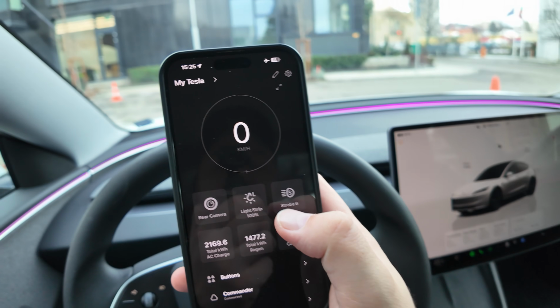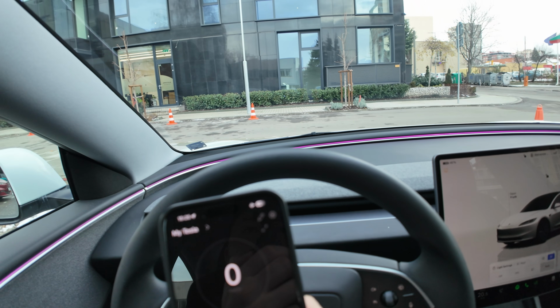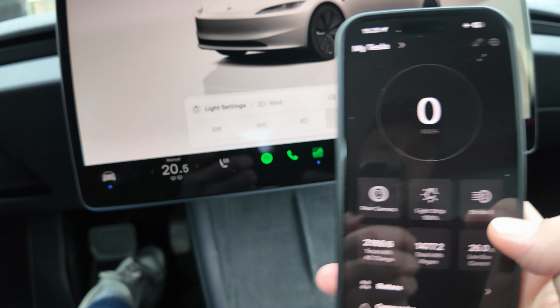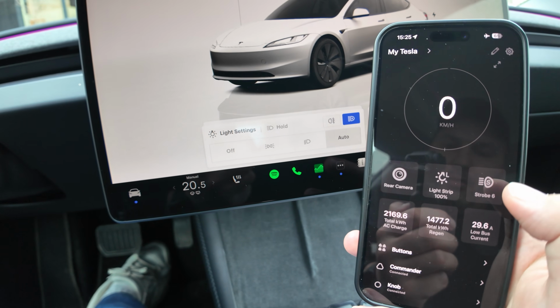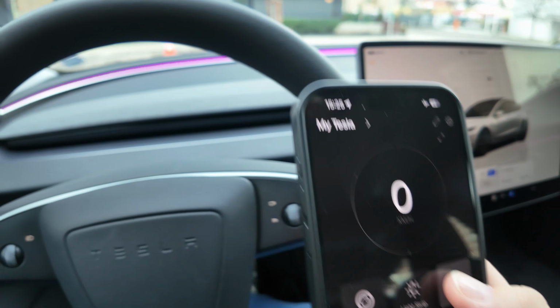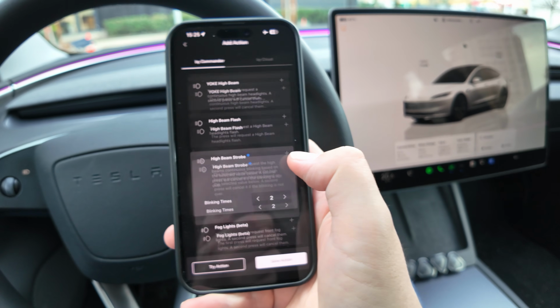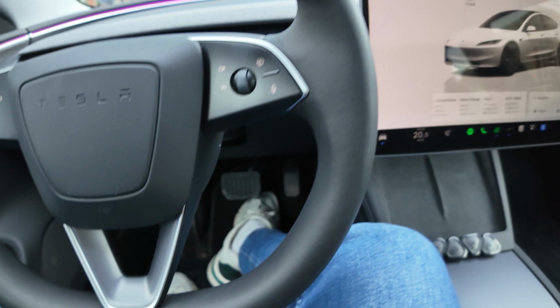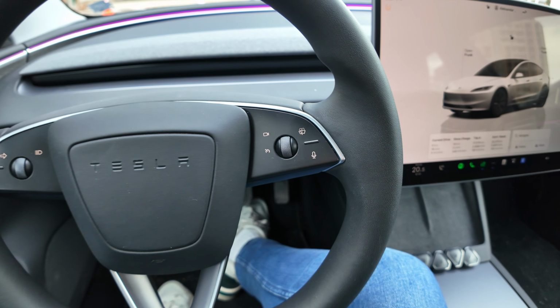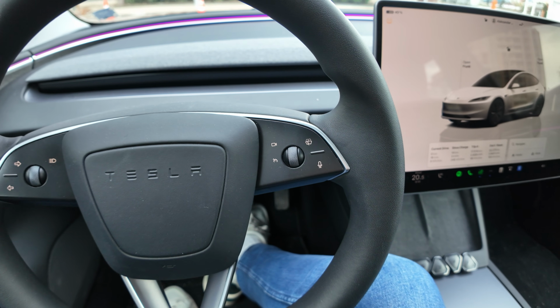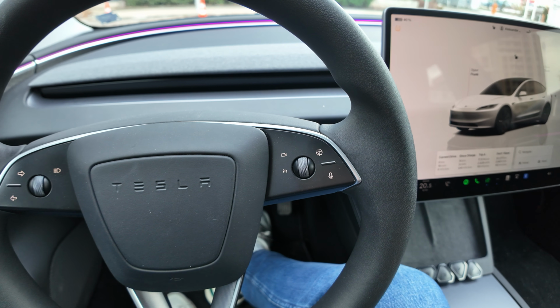Another feature we added, which is actually going to work on every model, is the strobe lights. So basically when I press this button right here, my high beams are flashing multiple times. Let me show you right here. There you go. It's pretty cool because I can go inside the app and choose the amount of flashes, which is great for people who are hugging the left lane all the time. Again, guys, this is going to work for all of you.